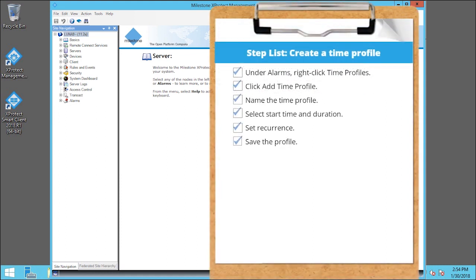You just saw how to create a time profile, which allows you to have alarms on only at certain times.